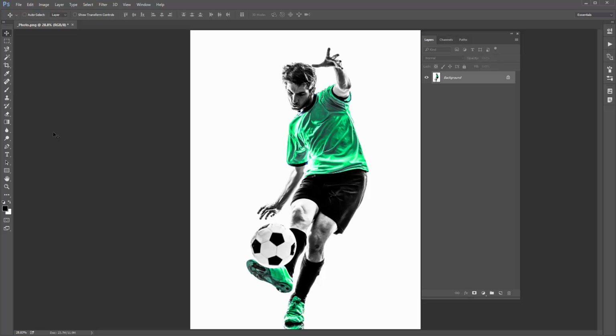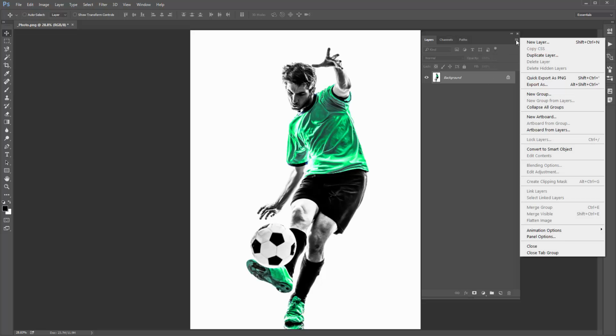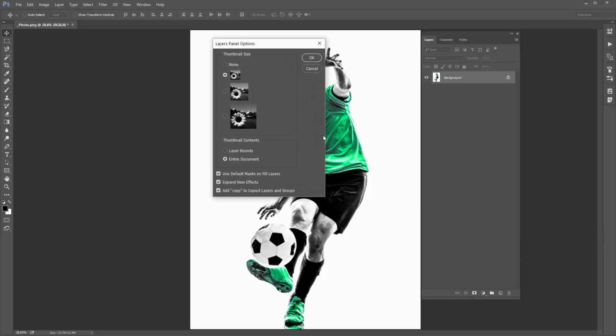Okay, so I've got my photo here, and there's just a couple things you need to check off just to make sure your file was set up correctly and that you don't run into any errors when you play back the action. So firstly, when you've opened up your photo, look into your layer panel, click on this top right hand corner icon, scroll down to panel options, and right down the bottom here, make sure add copy to copied layers and groups is ticked. Click OK.